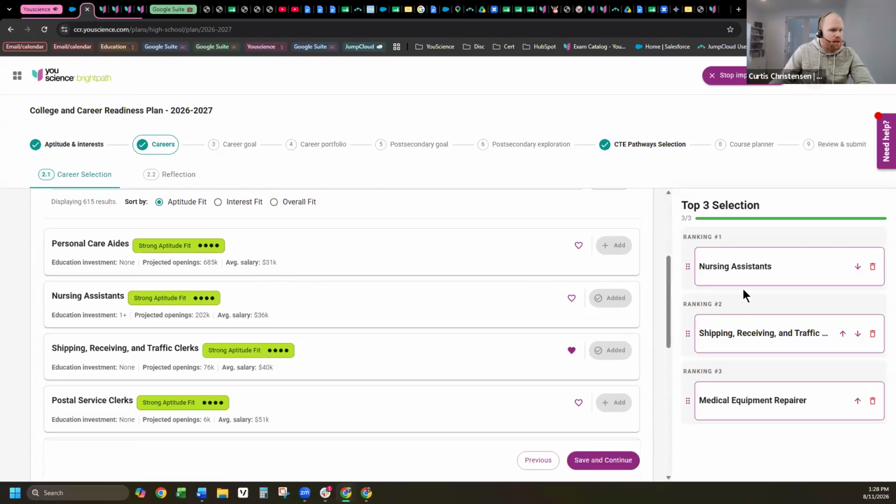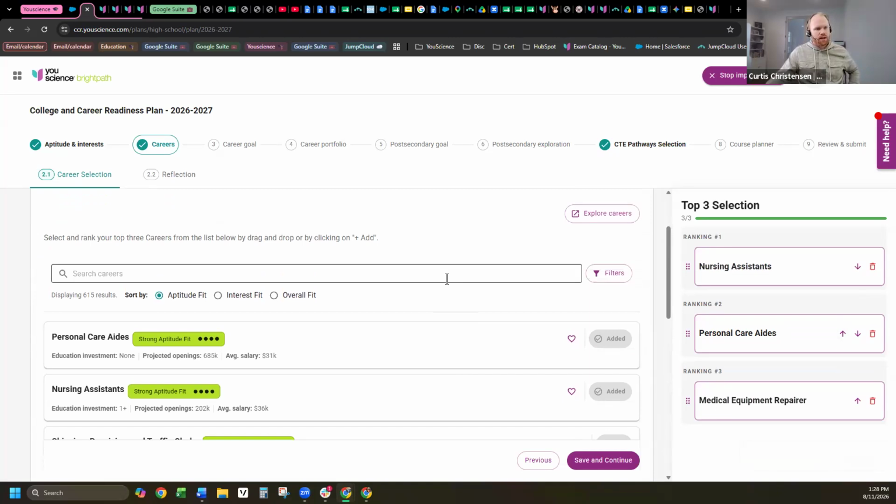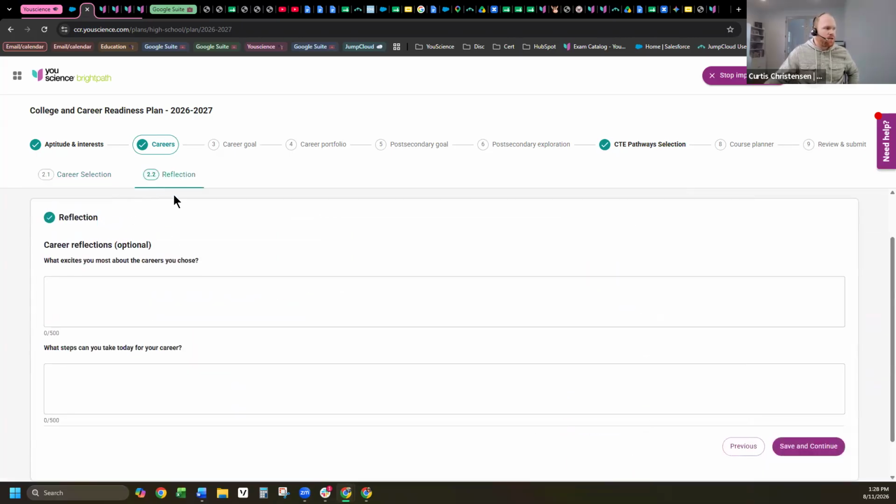So if I wanted to add one of these, I would simply delete one of my options. So medical equipment repair, shipping, receiving, or nursing assistant. Let's say that I wanted to delete that one and add personal care aide to my rank number 2. I can also move these up and down, delete, or use the arrows. So what we're doing again is selecting those 3 careers that we wanted to use for the rest of our graduation plan or our college and career readiness plan. We can then save and continue and move on to our reflection questions.